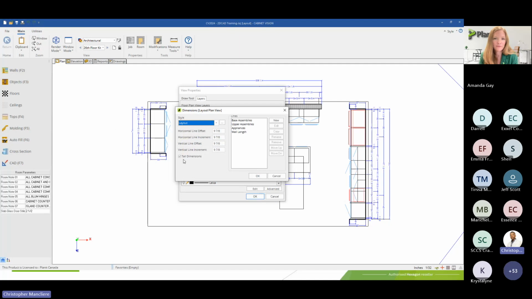So we have 2 properties, so the styles and the lines. The styles will control the style of dimension that you're going to use. So basically the font, the height of the text, the type of arrows, this is all on the style. You can also control the increment or the offset from the wall. So the increment is the space between the dimension line. So this is the vertical or horizontal increment. And the line offset is the offset from the wall itself. So it could be changed. And if you want tail dimension, you can turn this on or off if you want to see the tail.